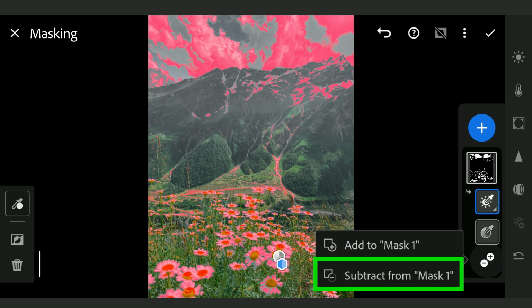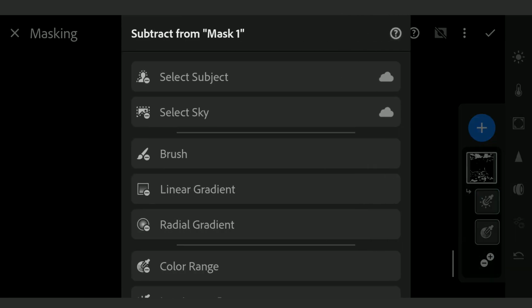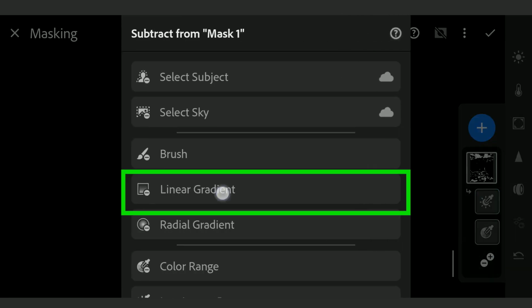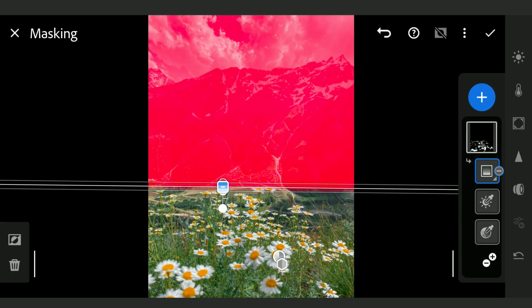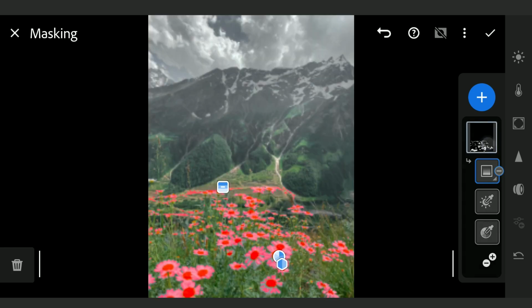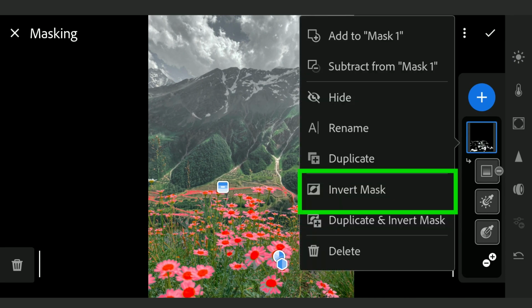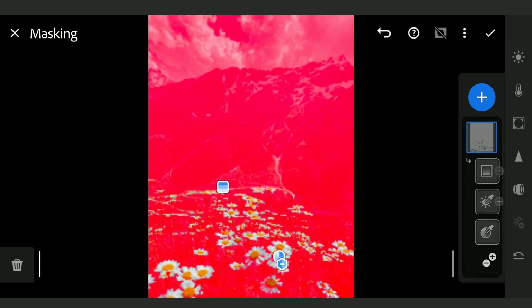Now we'll use subtract the selection and choose linear gradient and drag it to get the selection of the top half. Now this top half is subtracted from the original selection. Now I'm going to invert the selection which selects all the areas other than the flowers.